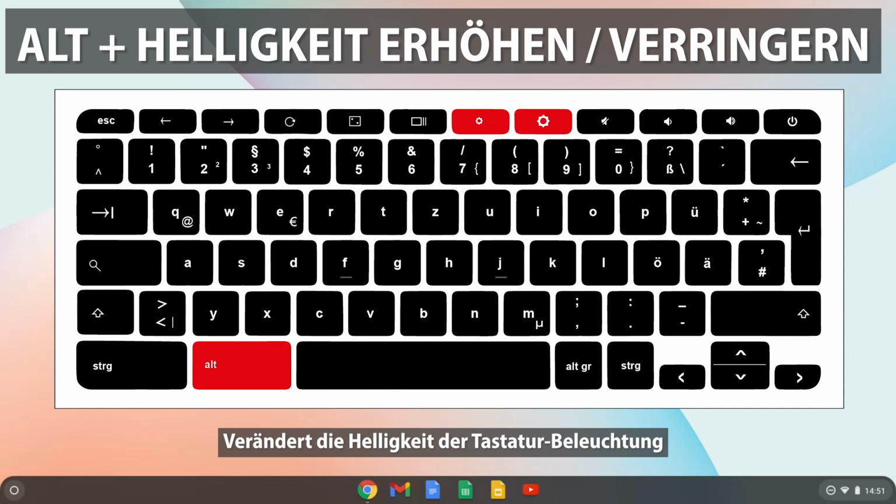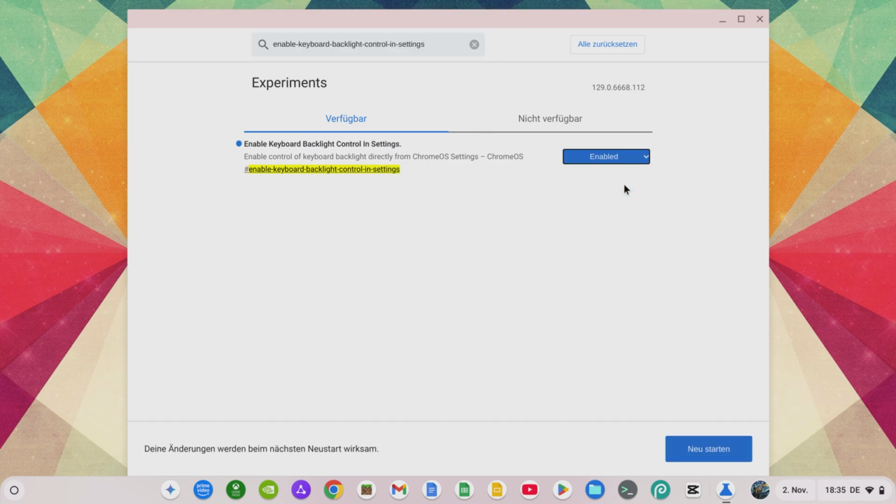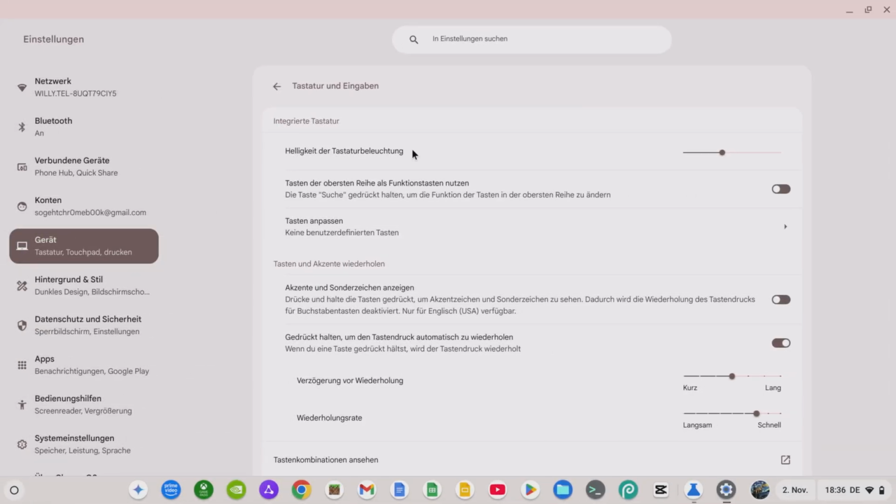As you saw in my video on the keyboard shortcuts for your Chromebook, you can use ALT in combination with brightness down or brightness up to increase or decrease the brightness of your keyboard backlight. With Chrome OS 129, you can now set the flag hashtag enable keyboard backlight control in settings and adjust the brightness of the keyboard backlight in the settings.